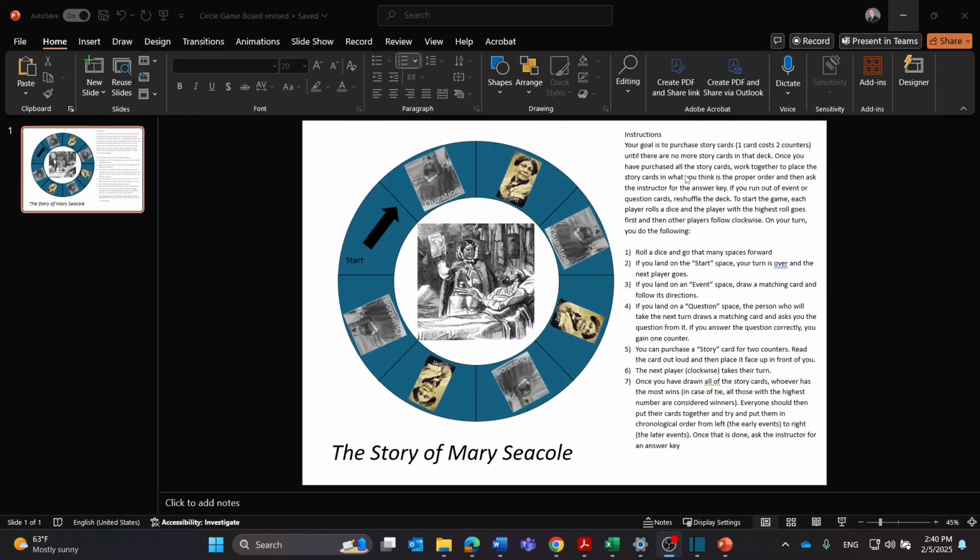Once you have purchased all of the story cards, work together to place the story cards in what you think is a proper order, and then ask the instructor for the answer key. If you run out of event or question cards, reshuffle the deck. To start the game, each player rolls a dice. The player with the highest roll goes first, and then the other players follow clockwise.